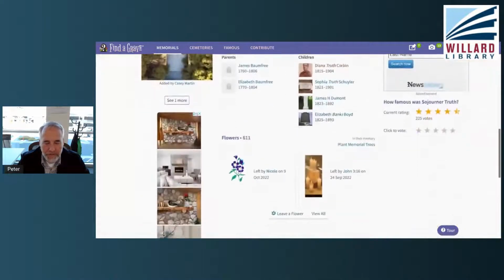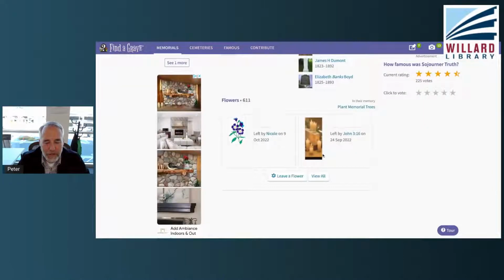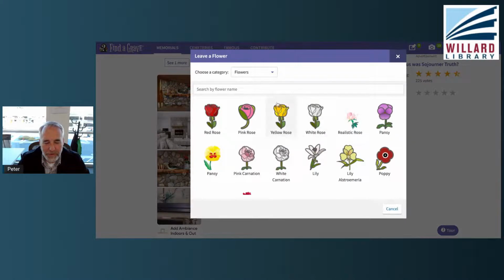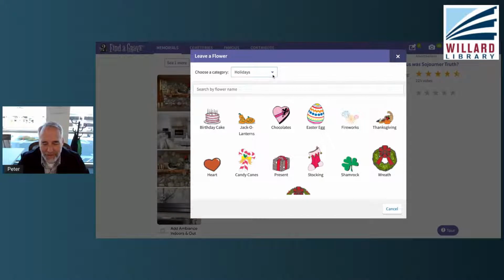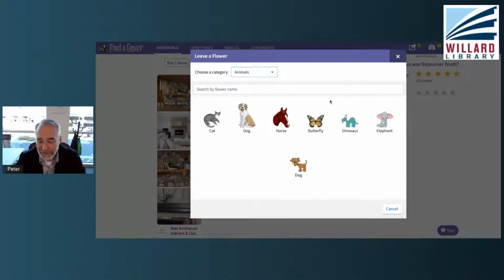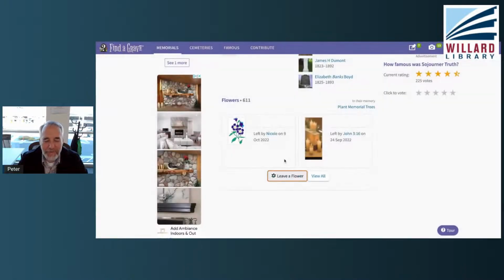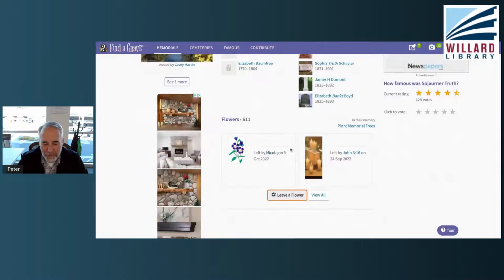And then down here, you'll see the flowers that people have added. And you can just add it. You can leave a flower. You just click that button and it lets you choose a flower, or you can even upload your own images and use them as flowers. You can choose flowers, or there are holiday ones if you wanted to leave a Christmas flower, or if you like animals, whatever. So there are a lot of different flower types, and again, you can see these ones, someone's uploaded their own image. This one right here especially, someone's uploaded their own image.